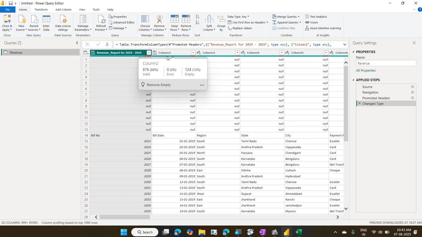But 876 plus 124 put together, how many? 1000 rows, correct? But in my source data, I had more rows. I think I don't have 1000, I had more than 2000. Why is it showing only 1000 here? No, sir. Value is 876 plus 124. Empty rows is 124.